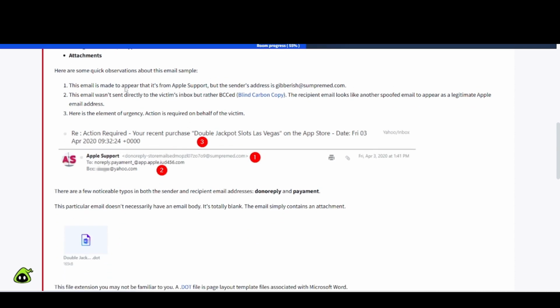Number 1, this email is made to appear that it's from Apple support, but the sender's email address is gibberish at somepremed.com, and we can see that here. Number 2, the email wasn't sent directly to the victim's inbox, but rather BCC, blind carbon copy. The recipient email looks like another spoofed email to appear as a legitimate Apple email address. That's common. One technique that these threat actors and scammers will use.